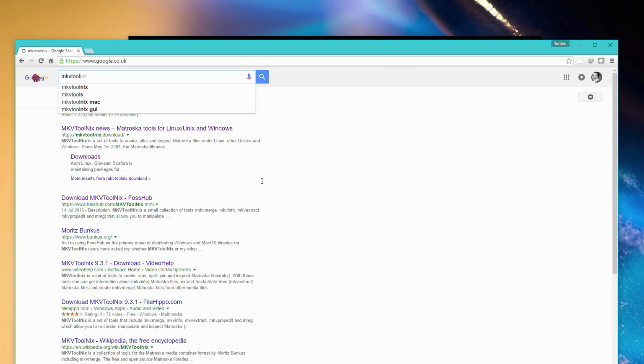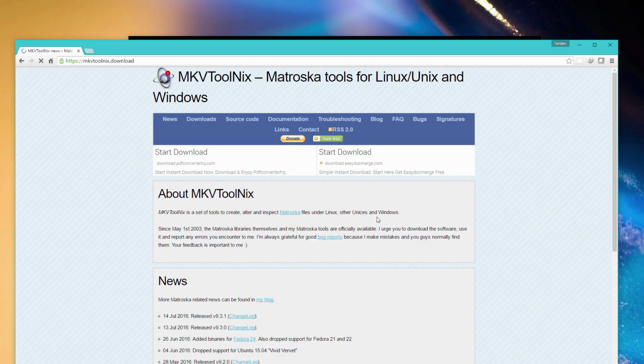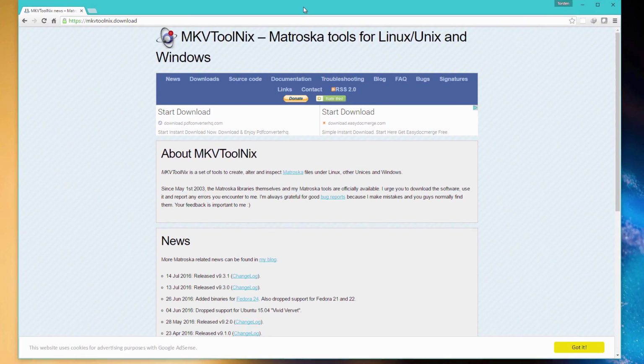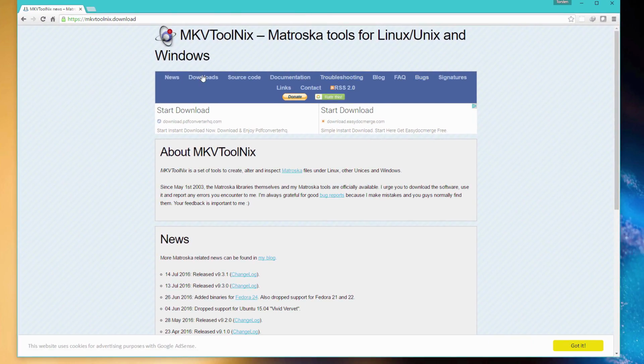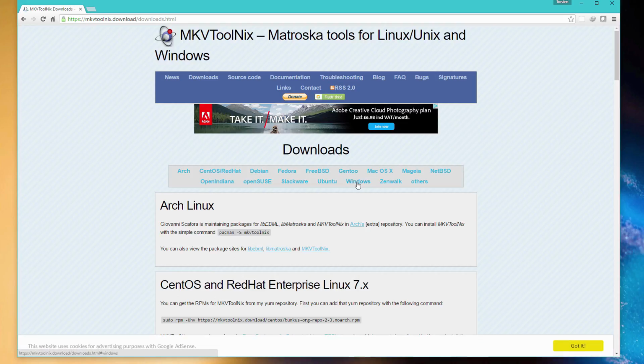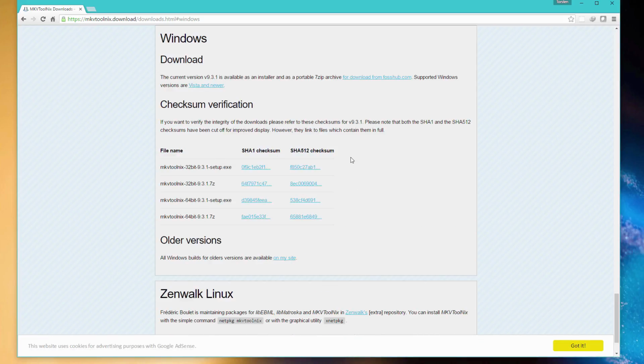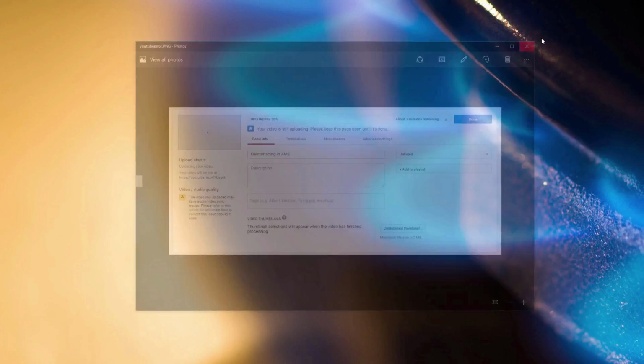So MKV Toolnix, and you can Google search this. I know you're all perfectly capable of Google searching, but it's available in all sorts of different flavors, and there is one for Windows, and you can get it in a portable version if you don't want to install it, but I have just installed it. And so I personally export out to MP4 and then also create a copy in MKV, because I need MP4s for other things, because certain things don't support MKV quite so well, or the MKV container. So let's show you it in action quickly.